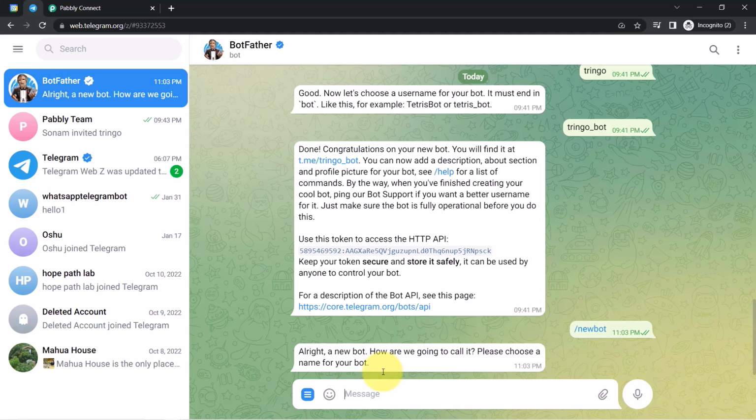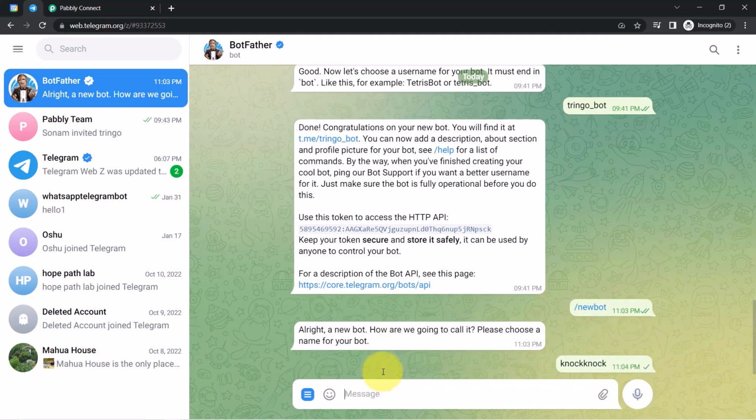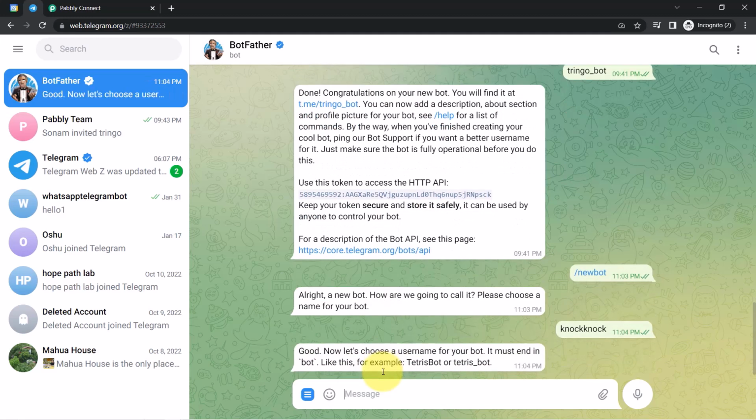So how about I take the name as Knock Knock. Why Knock Knock? Because this is a reminder of knock knock. So I'm actually taking this particular name. Let me press enter, and here you can see it is saying good. Now let's choose a username. So again, I will be choosing the username with the same name only.